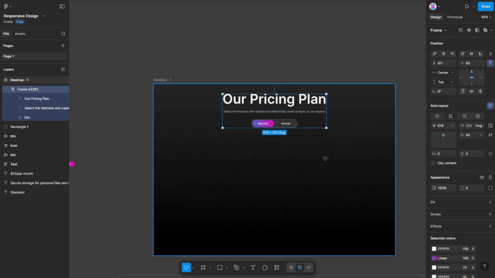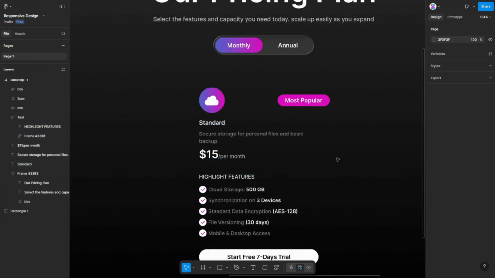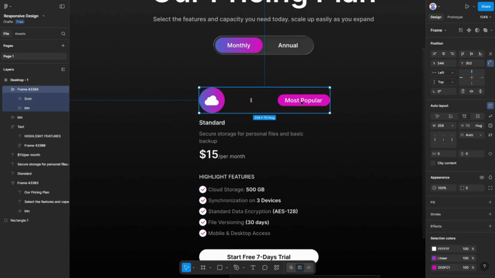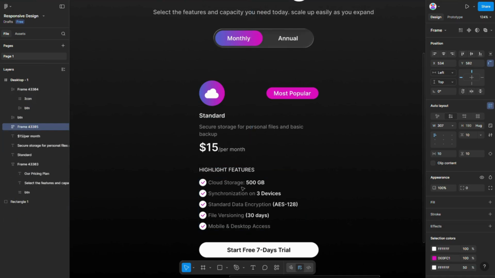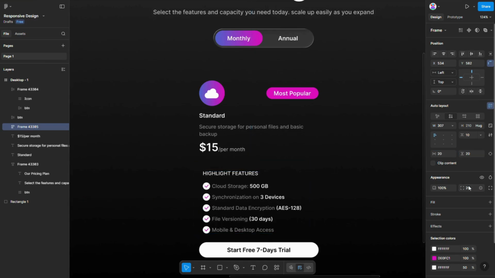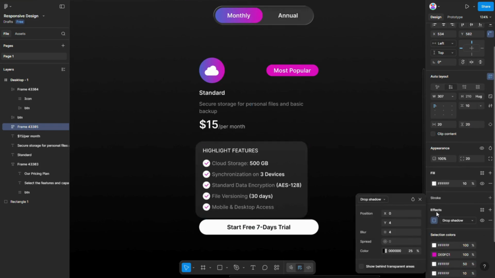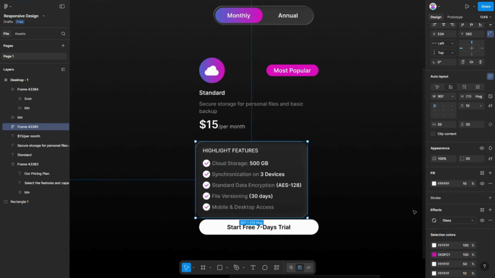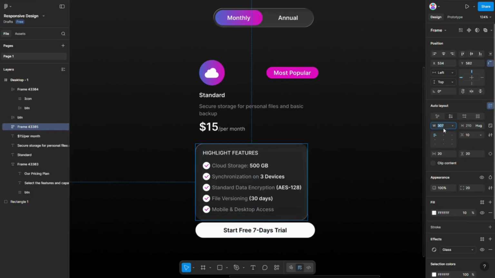Next, we'll select the other text and buttons and start creating one pricing card using Auto Layout. First, select the icon and button, apply Auto Layout using Shift+A, and set the width to 327 pixels. Now select the features list. Apply Auto Layout again using Shift+A, and give this frame padding, 20 pixels. Margin, 20 pixels. Corner radius, 20 pixels. Set the frame color to white with 10% opacity to create a glass effect. Also, make sure the width is set to 327 pixels.